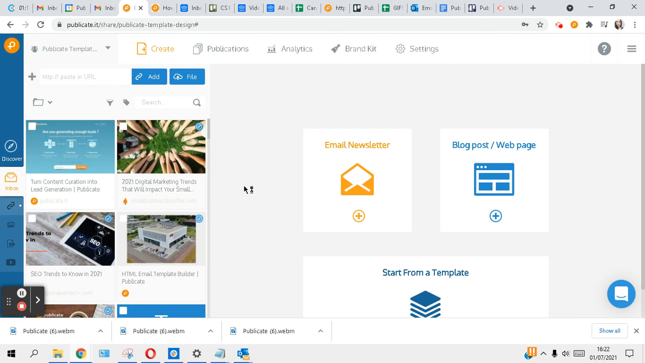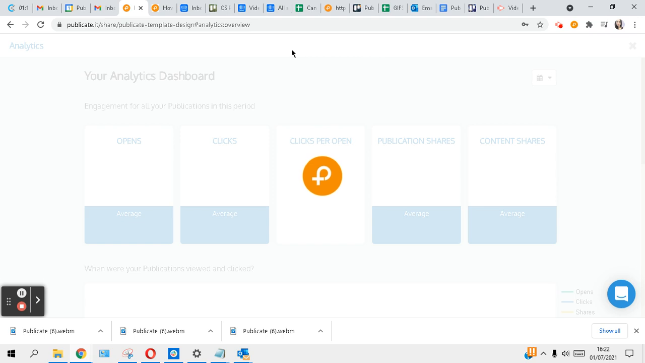Publicates provides multiple insights and metrics so you can know how well your newsletters are doing, who your audience is, and how well they engage with each type of content. So there are different ways to check your analytics, either your overall performance or a single newsletter's analytics. And for now, we will check the overall performance via the analytics tab here at the top of the editor.